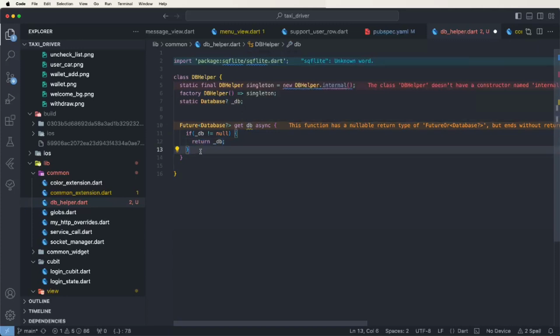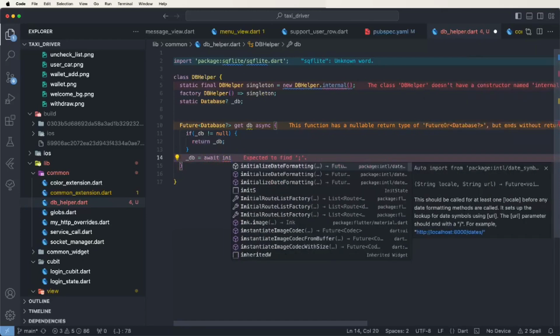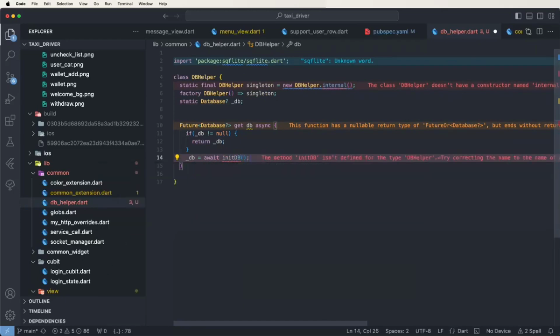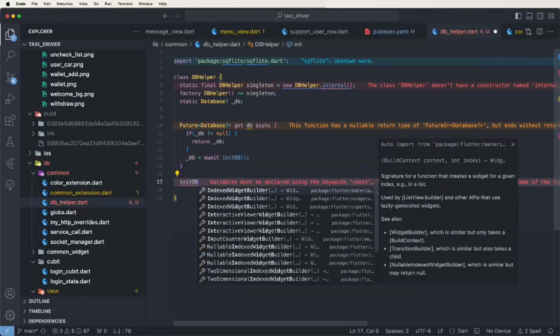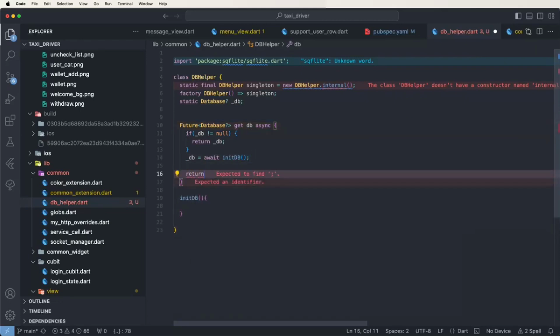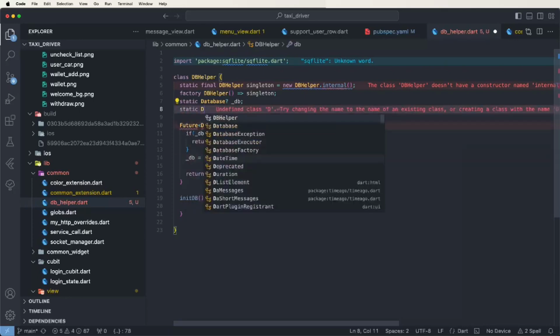And otherwise you need to call db is equal to await initDb, and write down the function. Call the initDb function inside, write down the data, and also return db like this. And also need to call the static db helper.